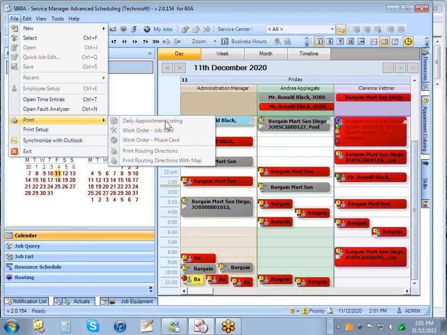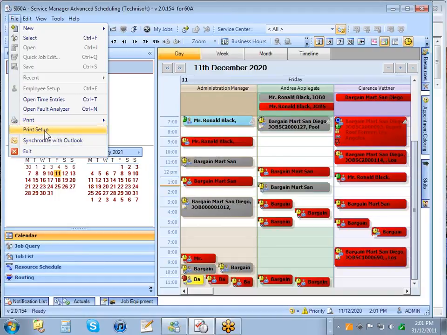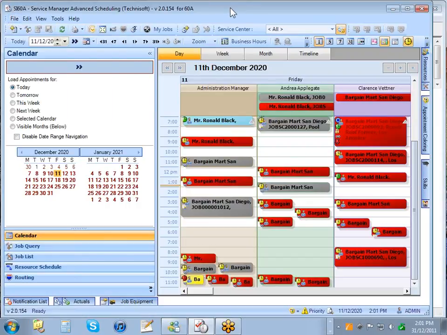These options are grayed out because I'm currently not selected on an appointment. We have a print setup option, and we can synchronize from Outlook. Most of these functions are available as icons on the desktop as well, and so the File menu allows you to access those if the icons are not visible.